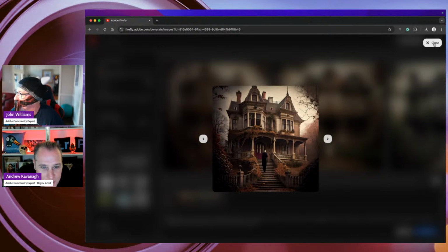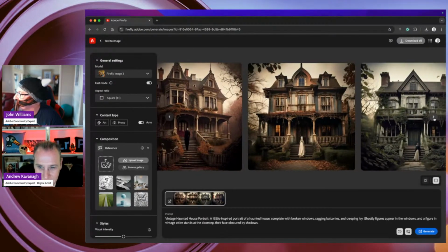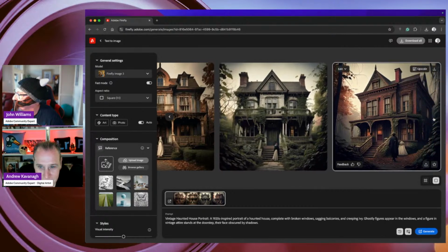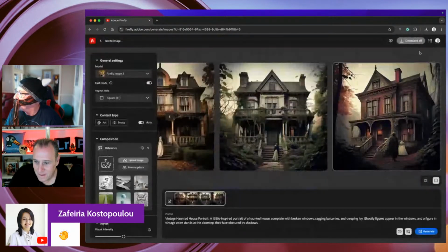Oh, reminds me of Psycho, the house in Psycho, right? It kind of does. It's a real fixer upper. And oh, wait a minute. Does she have a head? Let's see. I'm gonna upscale.